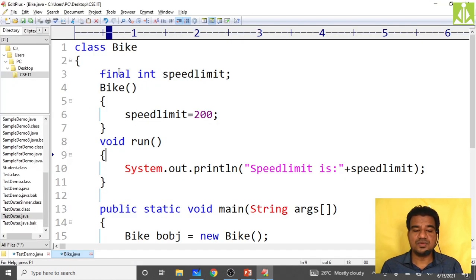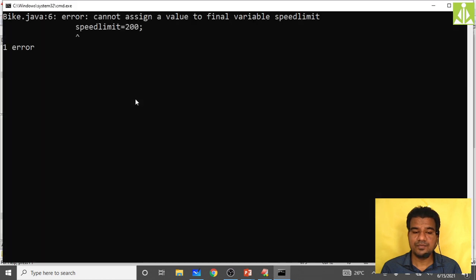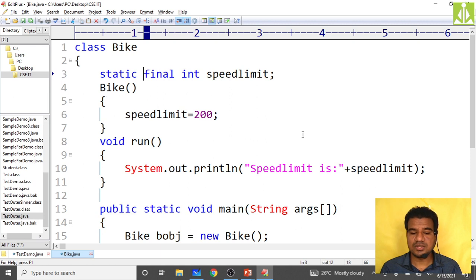Okay, so now make this a static final speed limit. Can we do the initialization from a constructor? Just check that one. No, it is not allowing us: cannot assign a value to final variable speed limit. So it is not allowing us from the constructor.